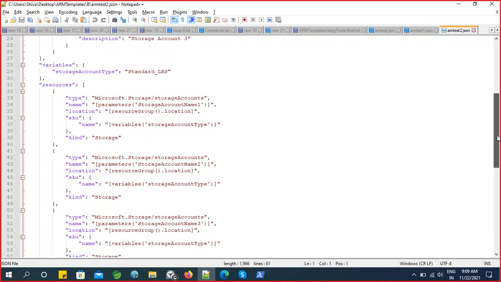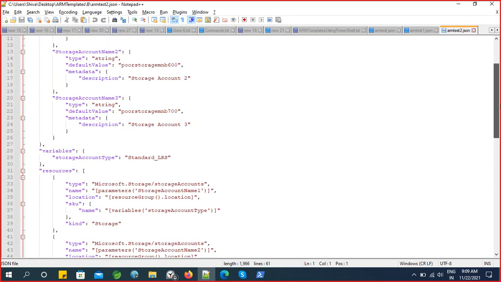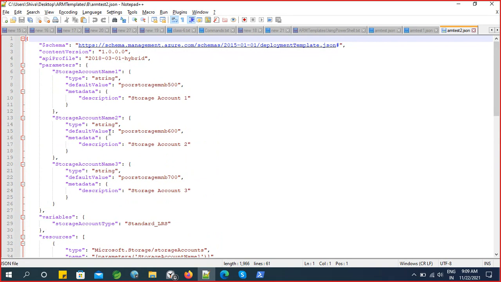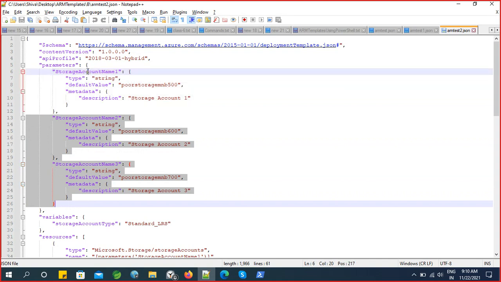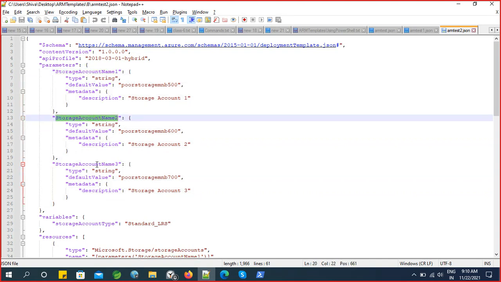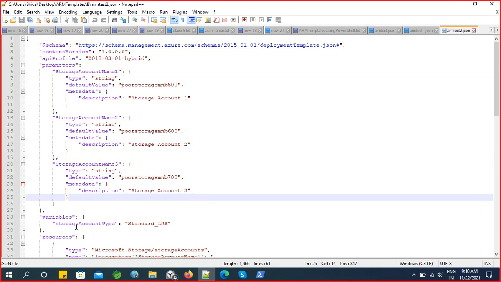So it is the same code, nothing changed here. If you observe, the only change is that within this parameter tag we are trying to include or create multiple storage accounts: storage account name 1, storage account name 2, storage account name 3. Anyway, this storage account type is common for all these storage accounts, whatever storage account names are given, so that will not change.